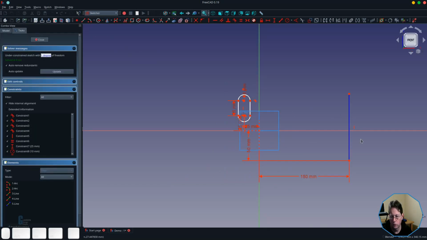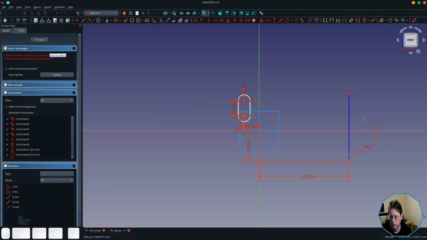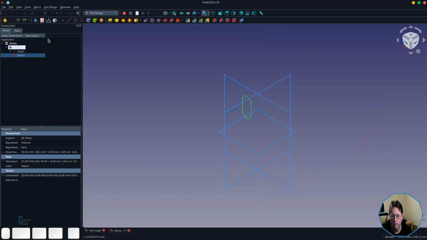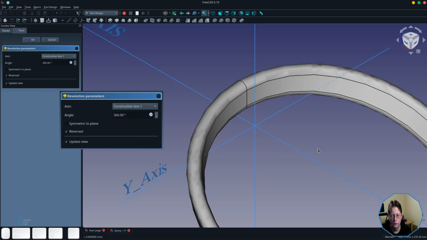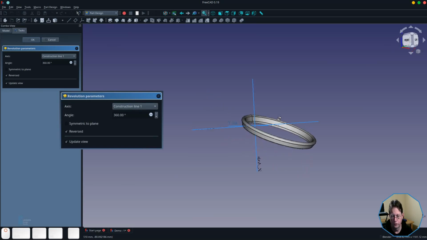You can also do that with an angled sketch. So what do we got? Take off the vertical constraint. That angle will do. And now when we revolve the sketch around the construction line, you'll see that the orientation of the sketch has changed as well.